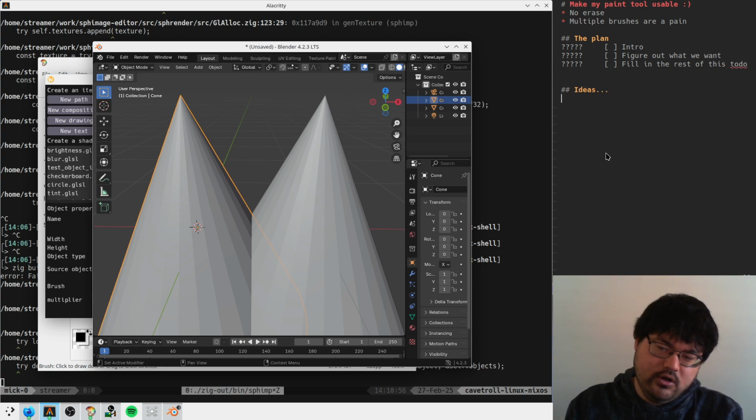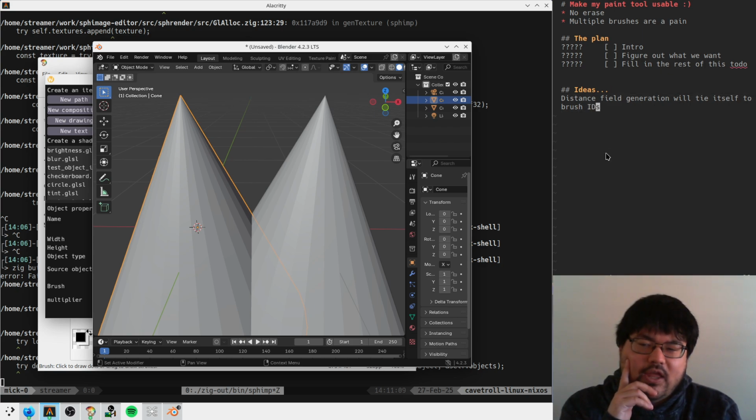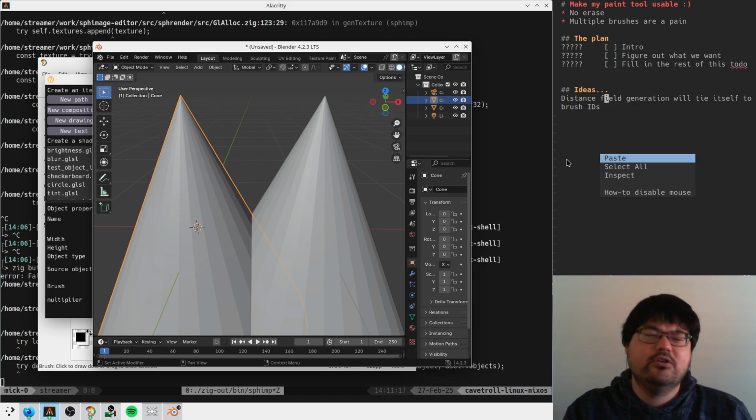Brushes. So distance field generation will tie itself to brush IDs. Okay. That makes sense. I read about something like that for selecting items in a 3D editor. Interesting. I think they usually just raycast.